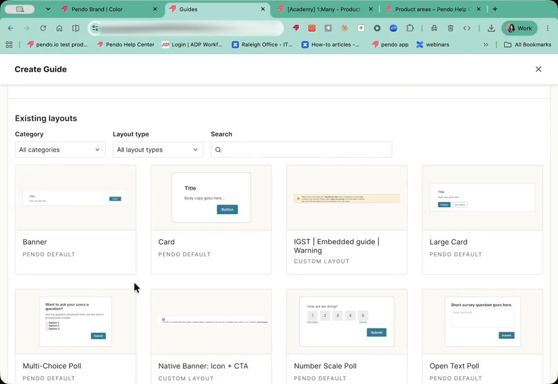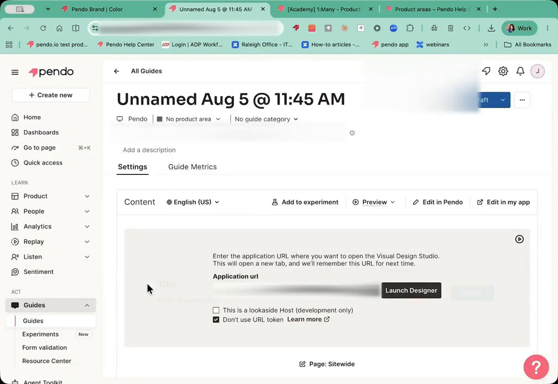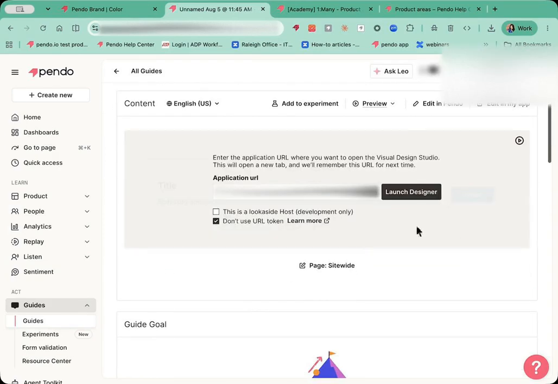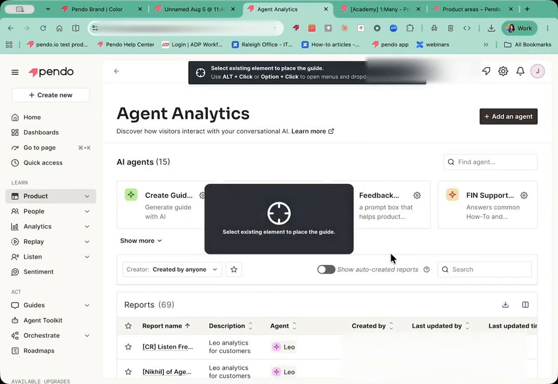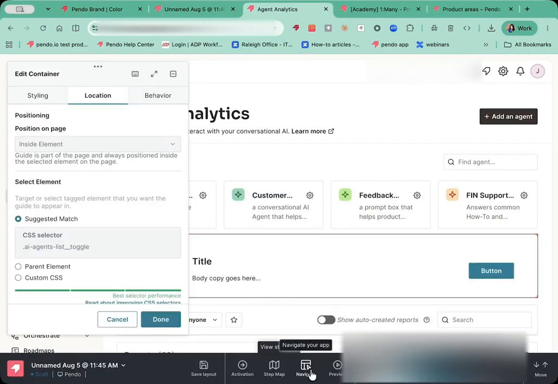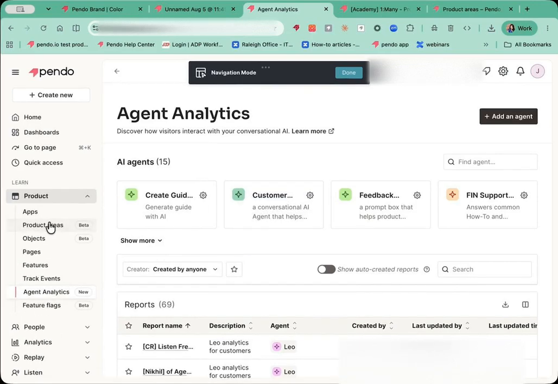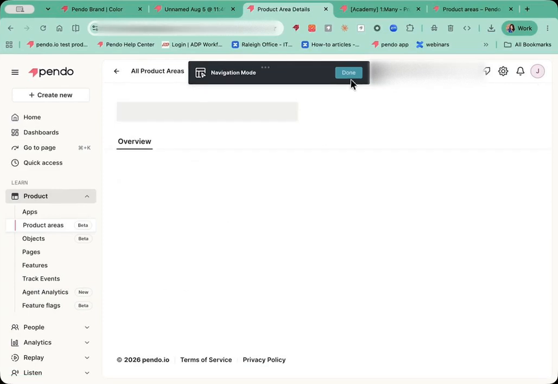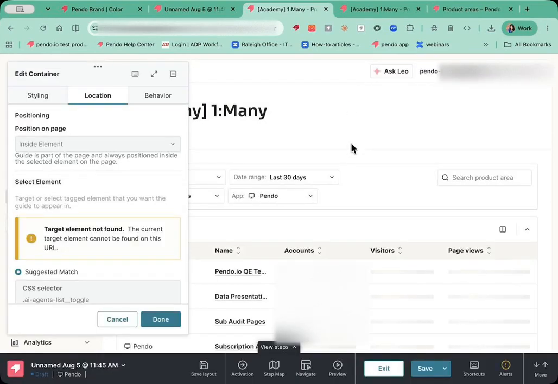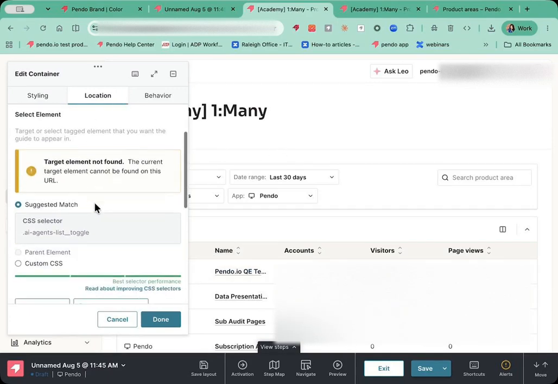So for this one, I'm just going to select a standard banner. And my use case is that we launched some new things in product areas, and I want to let users know what they can do in product areas with the new improvements. So I'm going to launch this designer as usual, and I'm going to navigate to the product areas page. Okay, from here, I'm going to select the location.